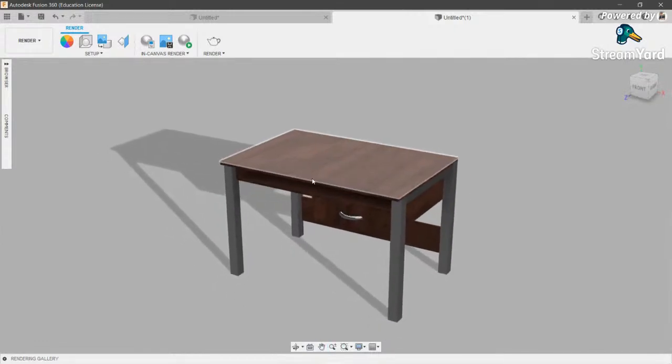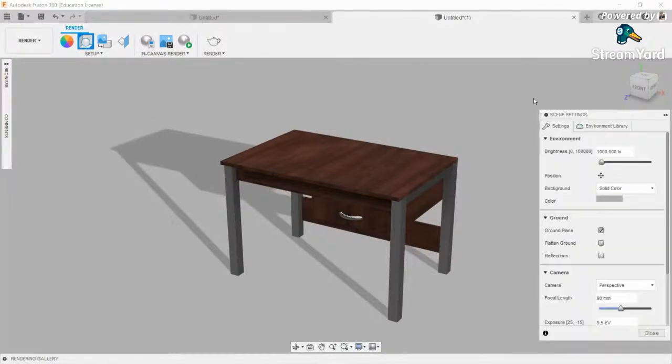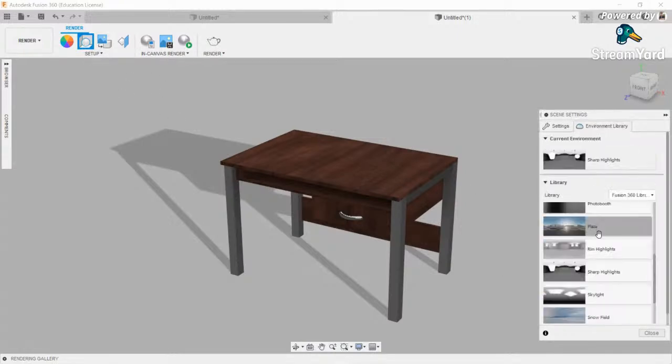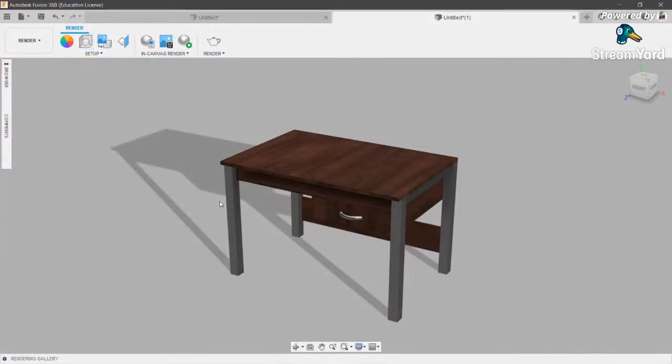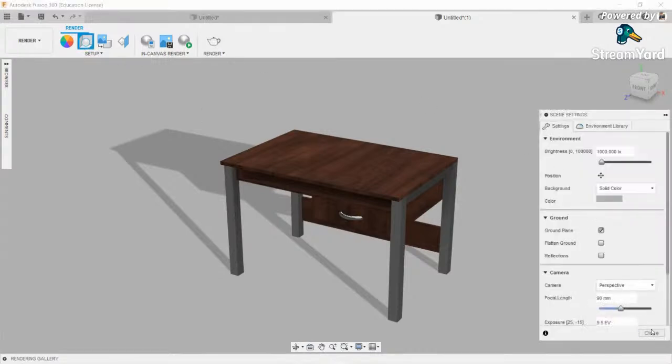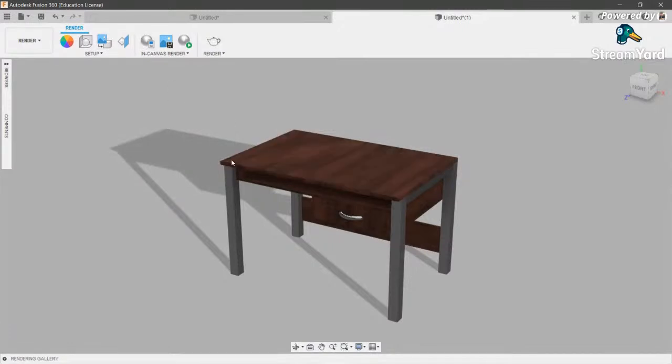So here you can control everything like how you want to project your model. Here you have appearance, which is the same thing we saw in the design workbench, and then we have scene settings. This is the main thing in render settings. Here you can control everything from the environments to the light. Render is basically projecting your light from different angles. And then we have the decal option, so you can add your decals here if you want to, and then capture image, so you can capture the images from here.